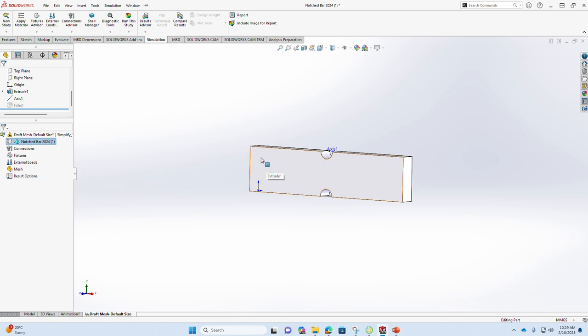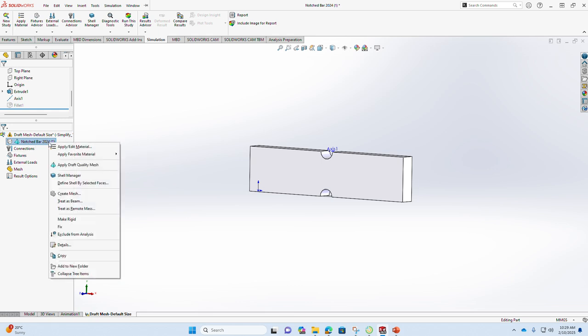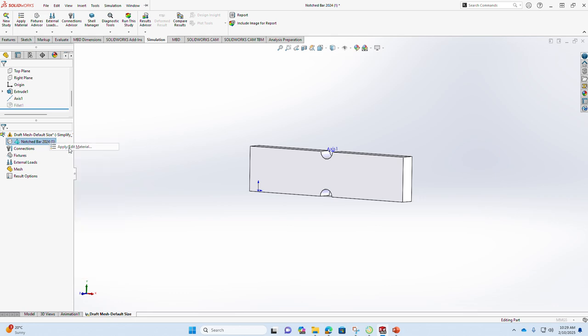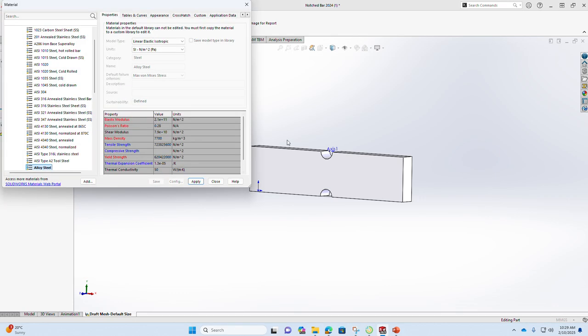unless you give it the material definition. So to give it the material definition, we will right click on the material icon, then we will say apply edit material, and we will then select the material. In this case, the material that I am using is AISI 1020 steel, and you can see the properties of this material are already given in the software database.